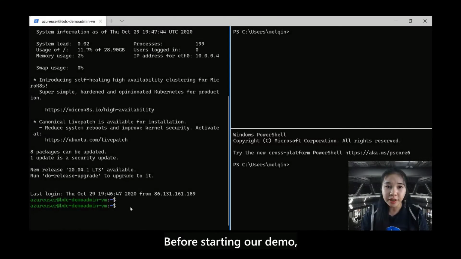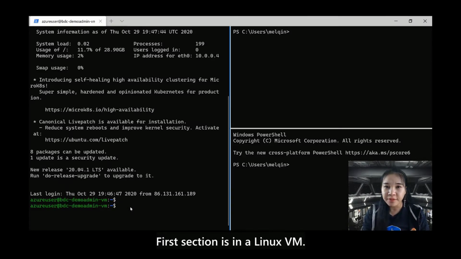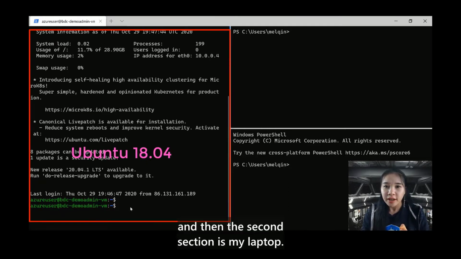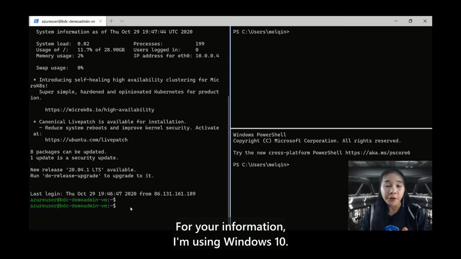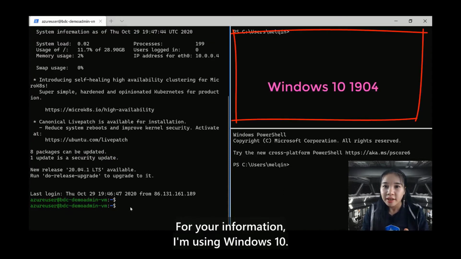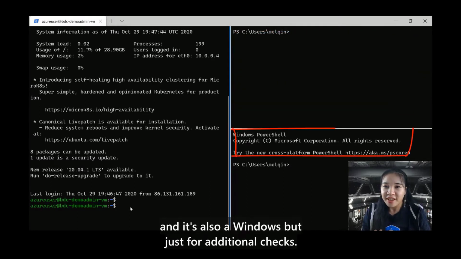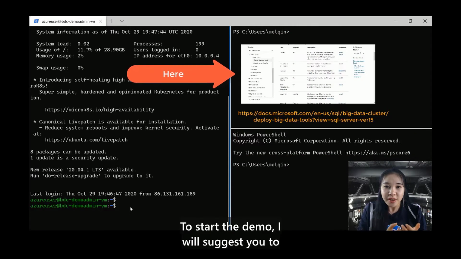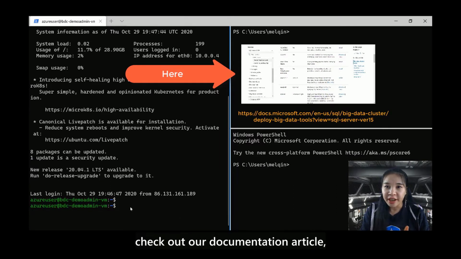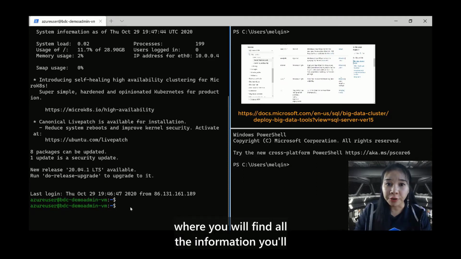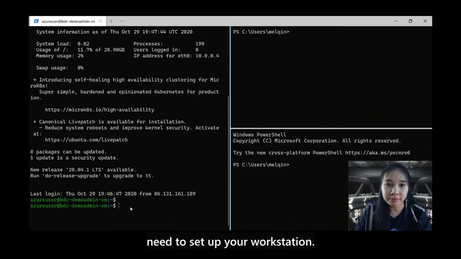Before starting our demo, as you may notice, my screen has been divided into 3 sections. The first section is a Linux VM, which is based on 18.04. The second section is my laptop, and for your information, I'm using Windows 10. The third section is a Windows PowerShell terminal, also on Windows, just for additional checks. To start the demo, I would suggest you check out our documentation article called Install Big Data Tools, where you'll find all the information you need to set up your workstation.